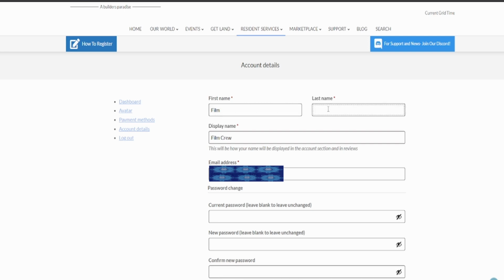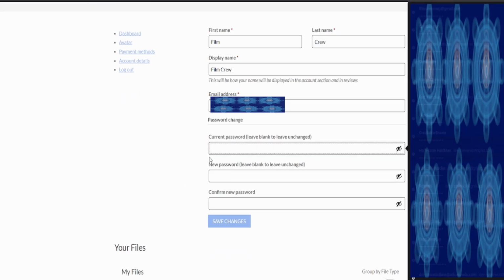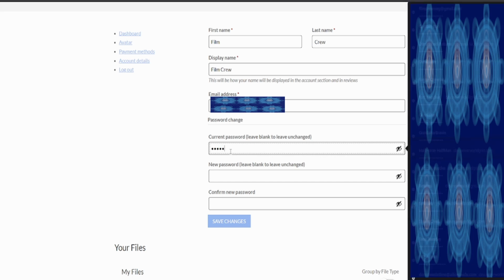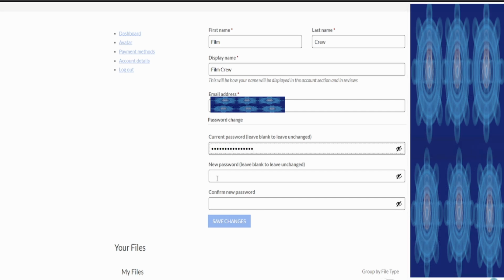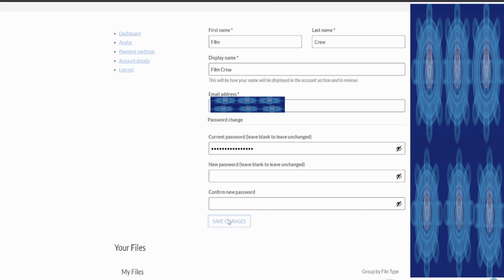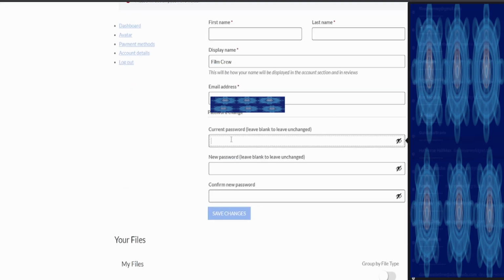Now here you want to type in your avatar's first name, your avatar's last name, and then what you want to do is put in your password 3 times. Now I'm going to goof it up here just to show you. I'm going to put it in once, and then I'm not going to put it in on the other 2 times because I'm going to say, well, I don't want to change my password. You don't have to change it here. And I'm going to hit save changes.